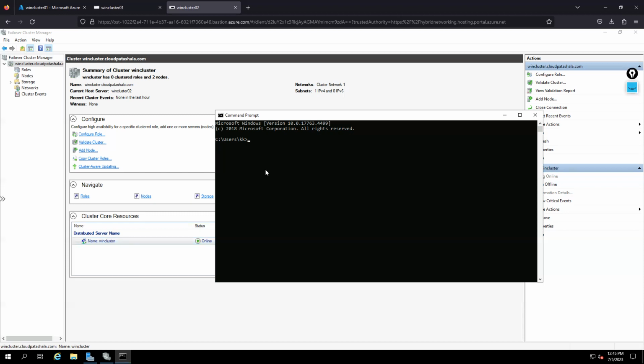And here, nslookup. You can try to give the Win cluster, and you can see that Win cluster is taking the IP addresses of the two VMs, but majorly 10.0.2.5, because the second cluster is the primary node. That's the reason it's primarily showing that one.